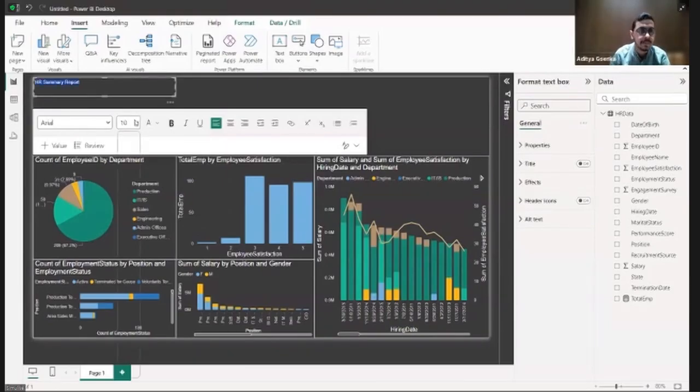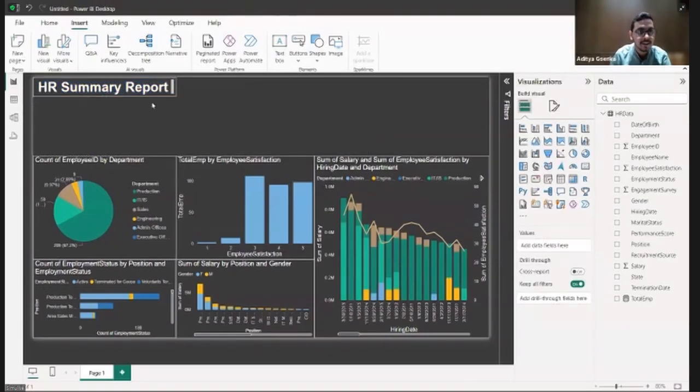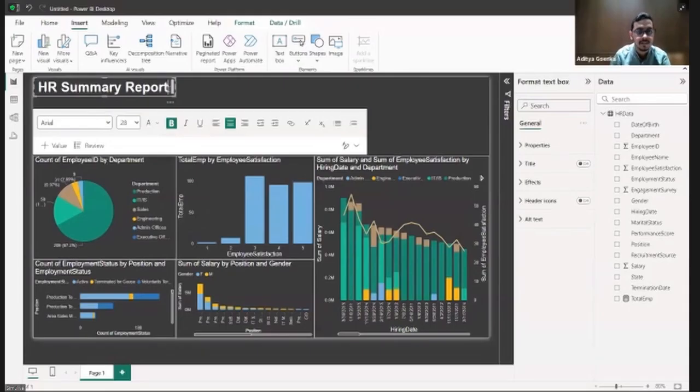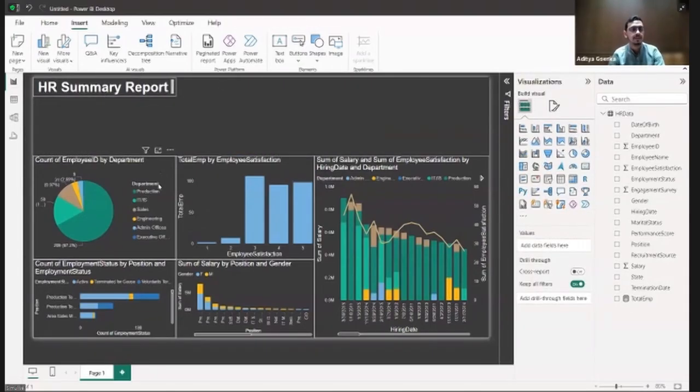You can resize it as well. Let's say if you want to keep it of 28 size, you can do that. If you want to keep it center aligned, you can do that. If you want to make it bold, you can do that. Any of these things you will be able to do. Once you do this, let's add certain more things inside our Power BI window.